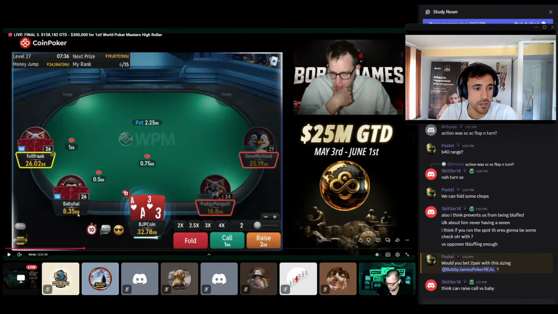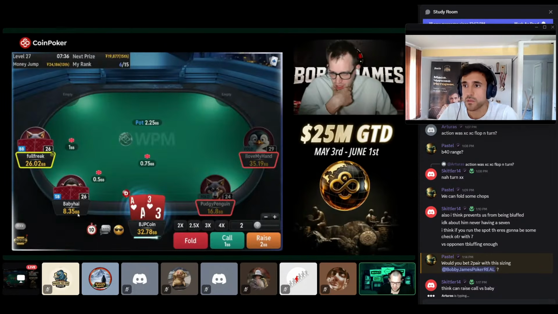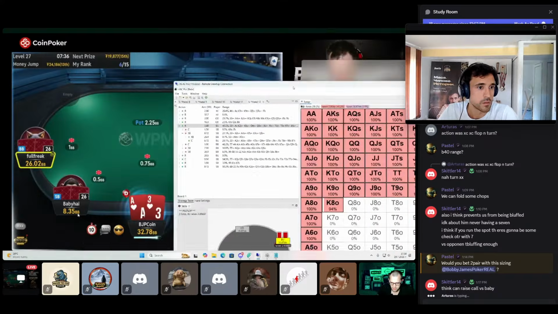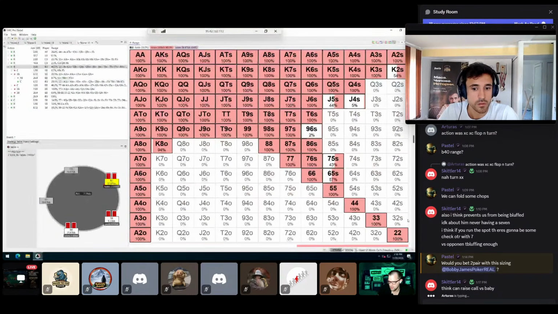But against this guy, especially that he's a weaker player, I don't mind the raise folding against the small blind. He's not gonna jam like 6-5 suited, right? He's not gonna jam like jack 7 suited. So yeah, I don't mind folding if I have to. Like Skitler says, I think you can raise call versus baby, but I think that's a massive blunder. It's like a quarter of my stack.